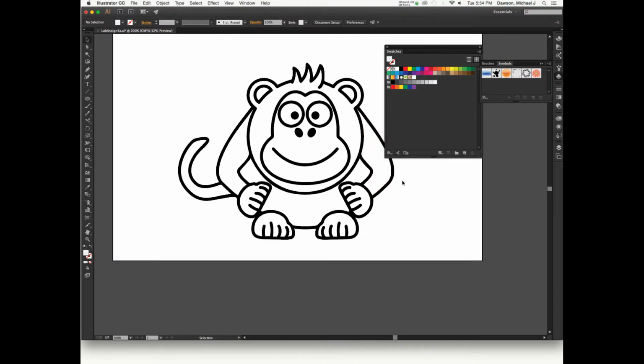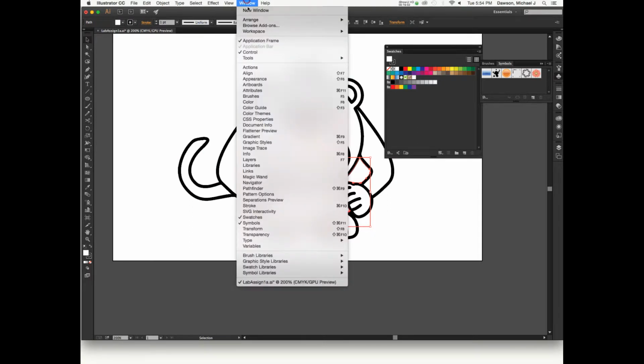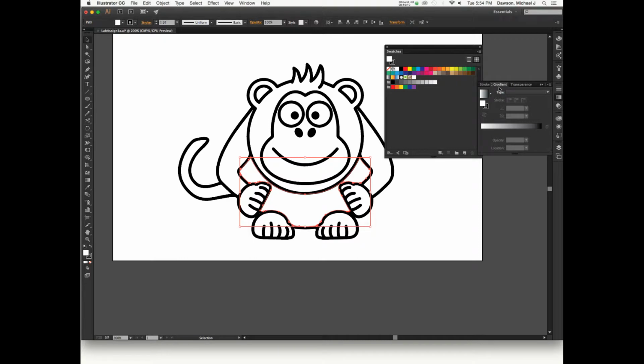Let's look at gradients. Objects don't exist in a two-dimensional world so much. I guess we see in two dimensions, but things have gradients, right? We see depth through gradients. So let's cover how to do a gradient right quick. Everyone go to Window, Gradients. Window, Gradients. And we have our gradient.